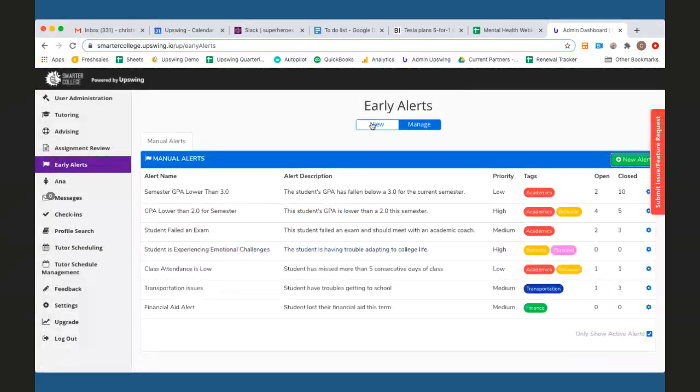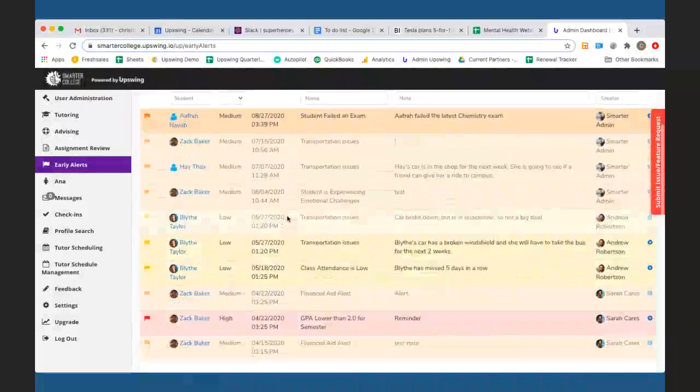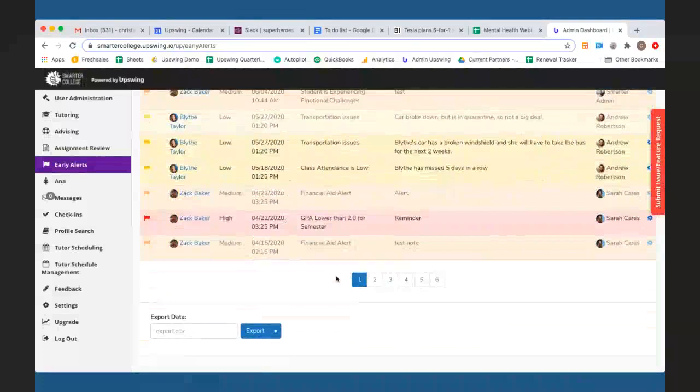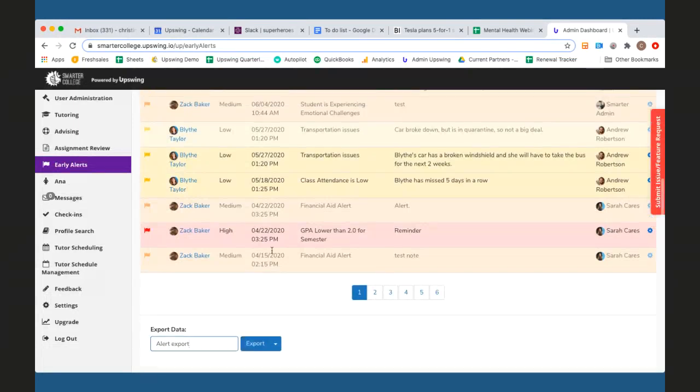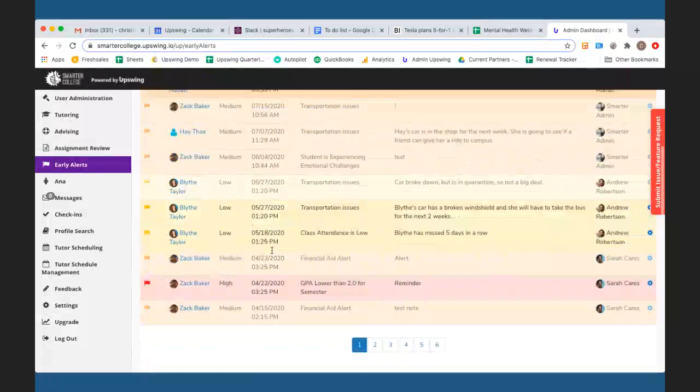So the last piece we'll look at is reporting. If you scroll down this table, you can see you can page through all the different results. If you get to a point where you want to export the data, you can name it here and then click this button to export this data exactly as it's displayed here into a CSV file.